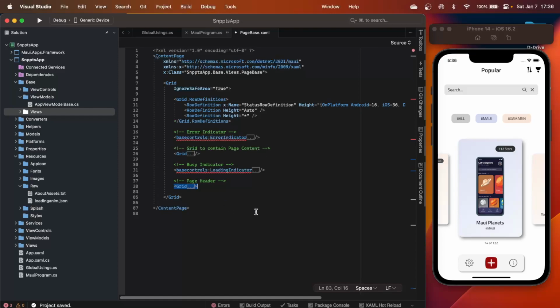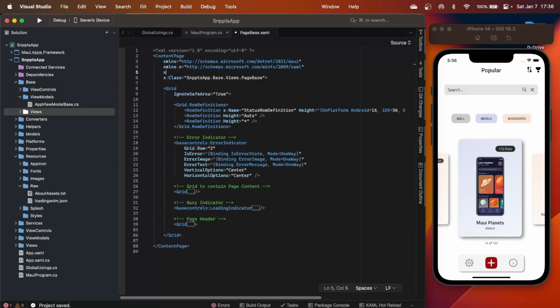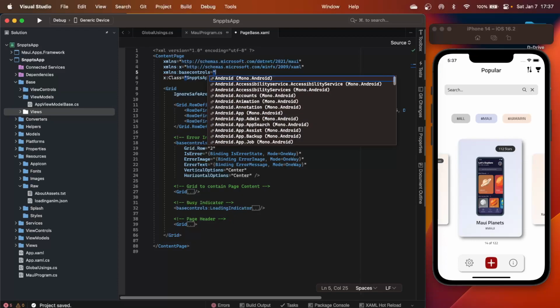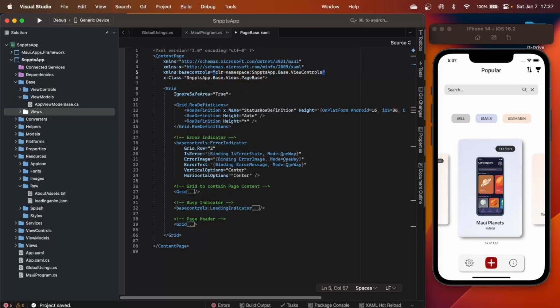Inside this, at a high level I have 3 things, but you can see 4 over here. These two, I'll club them together. At the top, in my third row, which is grid row 2, I just have this error indicator, and since this is giving me an error, let me bring in the namespace for this. So we can go ahead, xmlns, what did we call it, base controls, and this is equal to my view controls, Snppts App.base.view controls. This is where I have defined the error indicator and the busy indicator.